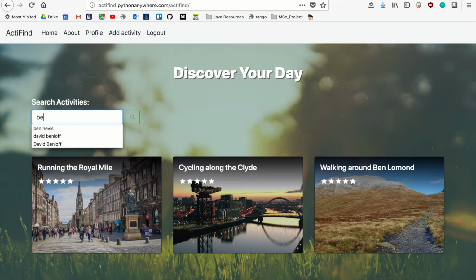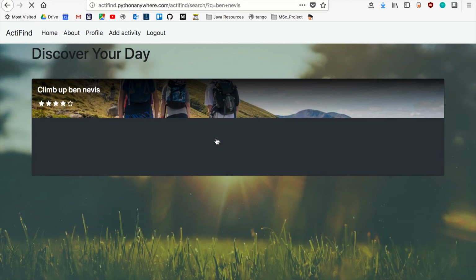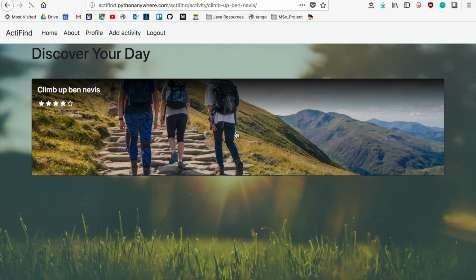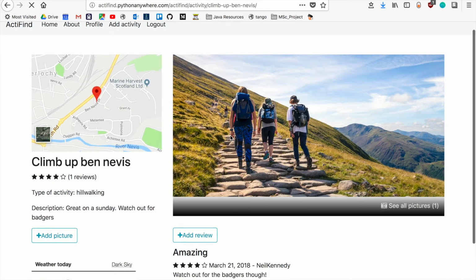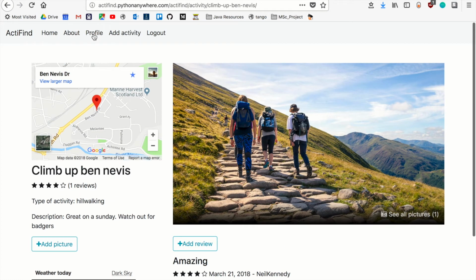And this will redirect us back to the home screen, but we can just go and search for Ben Nevis again, and we see our pictures up there. And we can see all the information that we've added. So we can also check our profile.